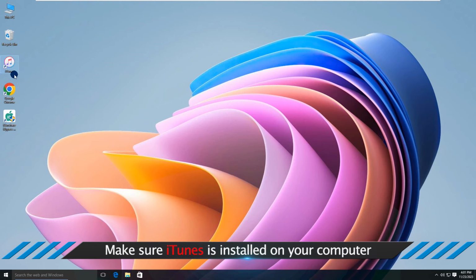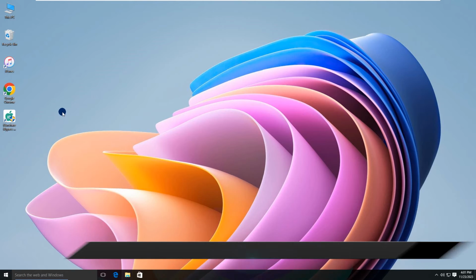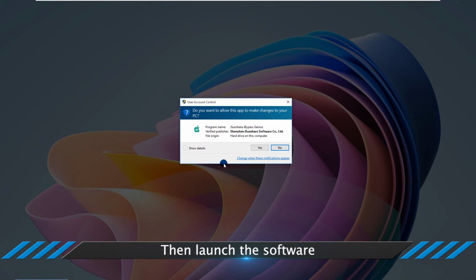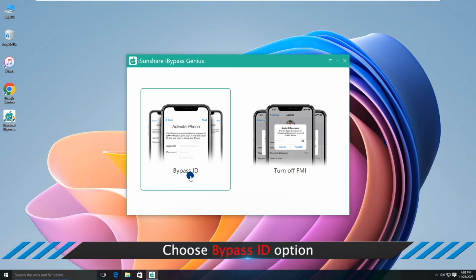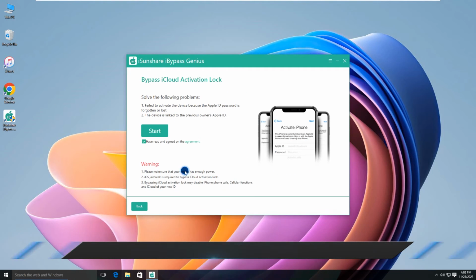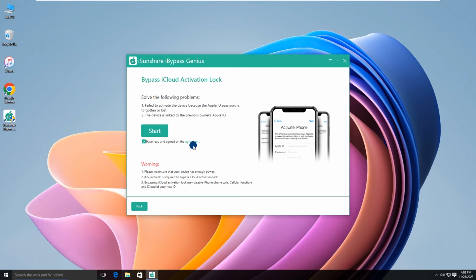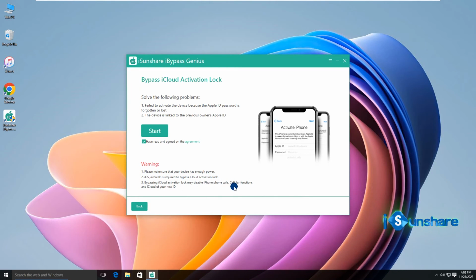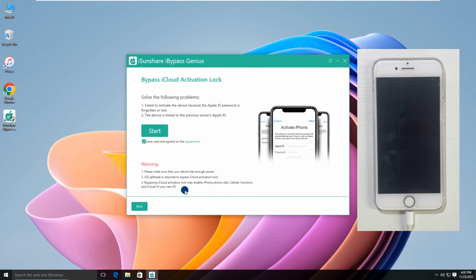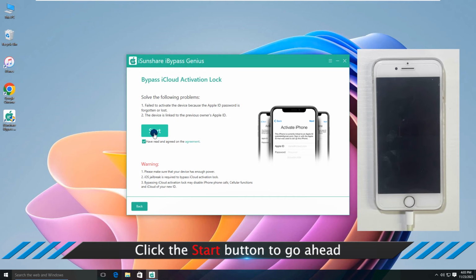Make sure iTunes is installed on your computer. Then open iBypass Genius. Choose Bypass ID to proceed. Read the warning items and agreement items. Click the Start button to go ahead.